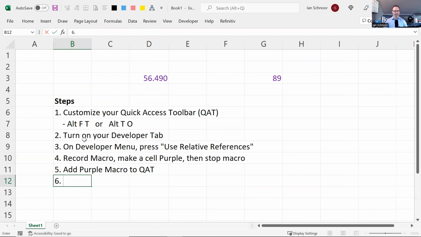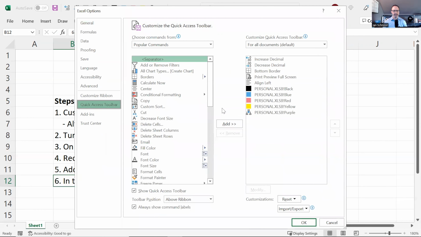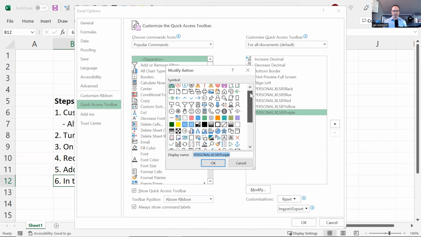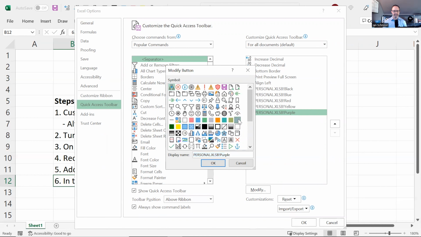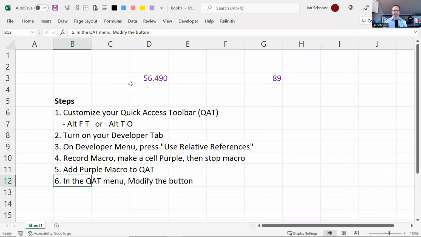So I am going to, in the quick access toolbar menu, say modify the button. You can do that. Take a look. It's really nice. Let's go back into the tools options menu, quick access toolbar menu. I'm going to click on this item in my quick access toolbar, and you can modify that button. If I modify it, you can pick from whichever image you want. There's a whole bunch to choose from. Let me pick the purple box and click OK. Watch this. Now it turns purple. And when I click OK, I have a nice purple button.